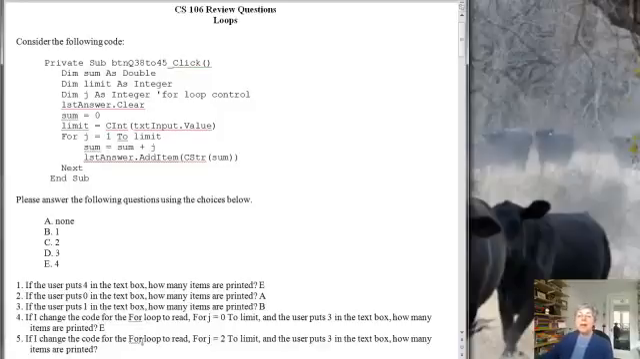Okay, question 5. If I change the code to read for j equal 2 to limit, and the user puts a 3 in the text box, how many items are printed? Well, we'll start with 2, then we'll do 3, and that's the last one we'll do. 4 is too big. So exactly 2 values here, and that's answer C.